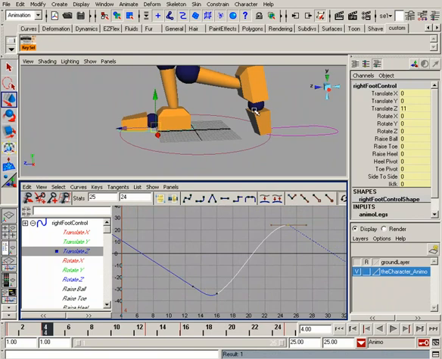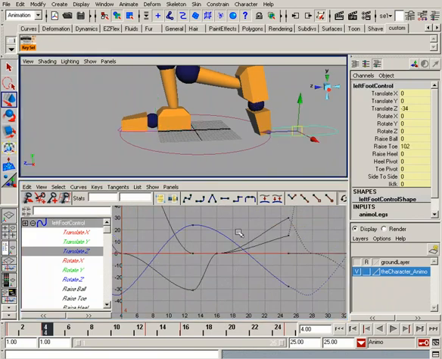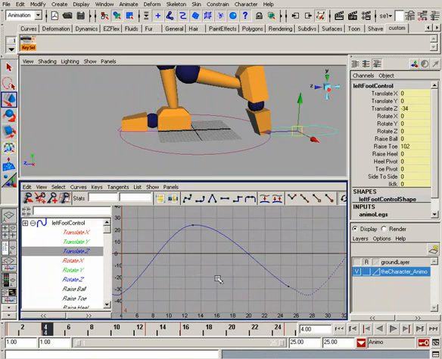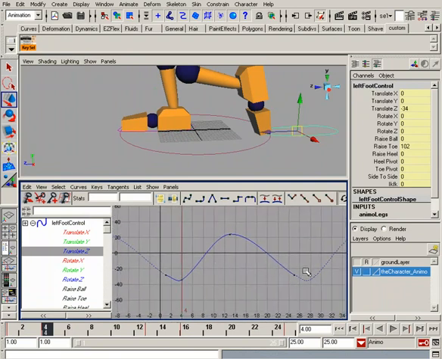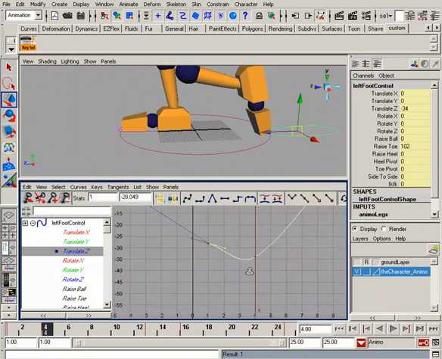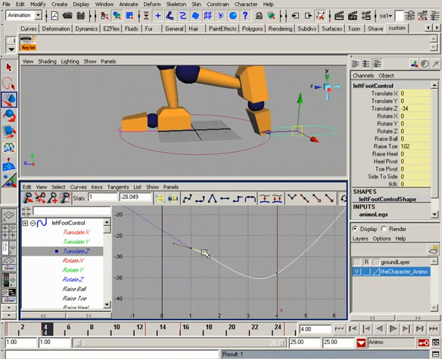So now let's take a look at the left foot. Translate Z. We'll go ahead and hit F to frame the curve, and let's see what we got here. What I want is this keyframe to be linear, and I'm going to break this top tangent, and I want this half to be linear. And then lastly, I'll just go ahead and adjust the tangency here, just by middle clicking and dragging.